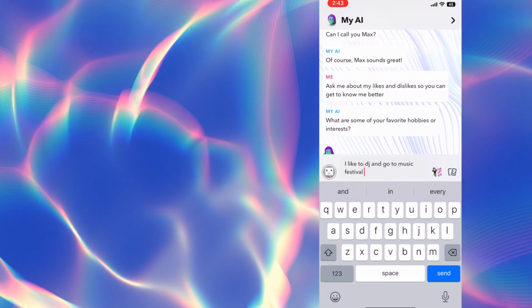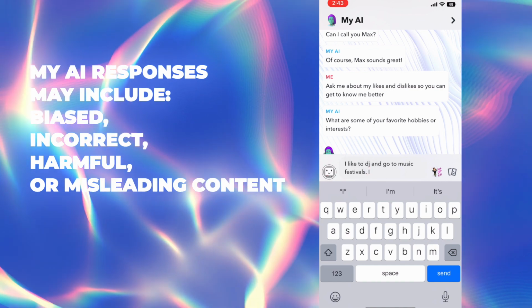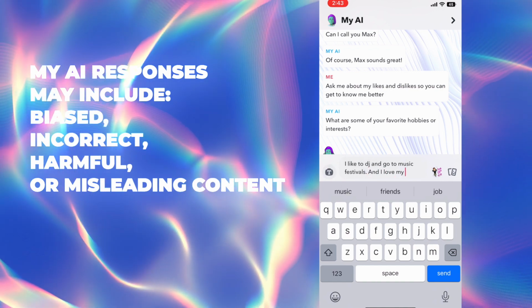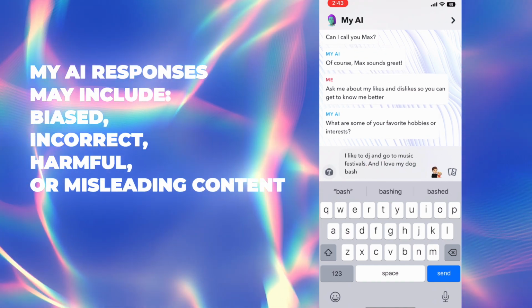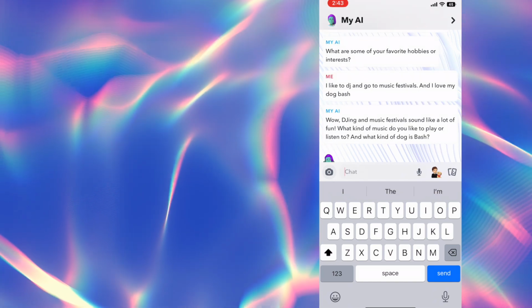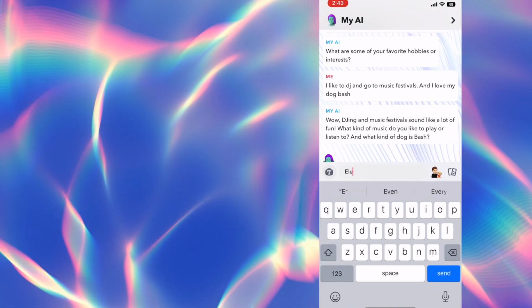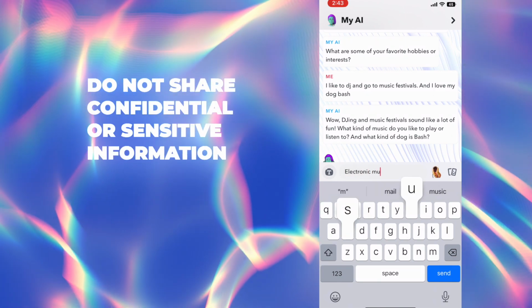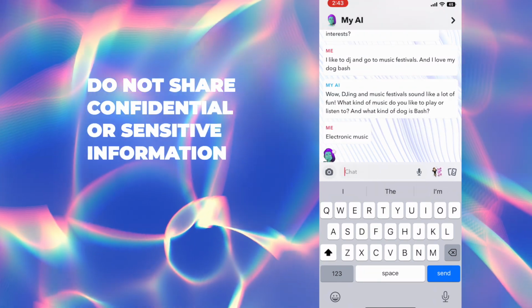It is important to note that My AI is an evolving feature, and its responses may include biased, incorrect, harmful, or misleading content. Therefore, it's always essential to independently check answers provided by My AI before relying on any advice, and you should not share confidential or sensitive information.